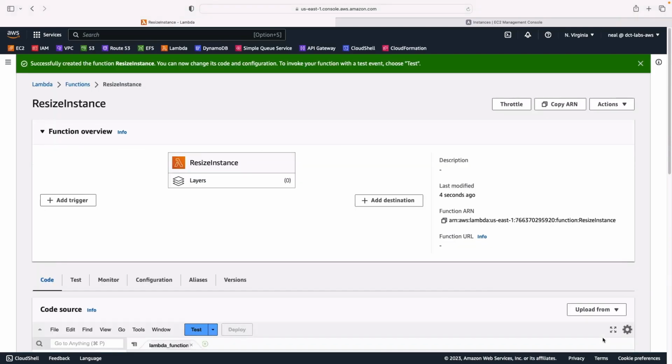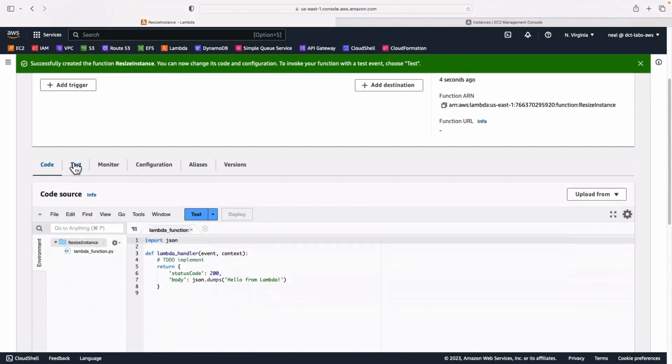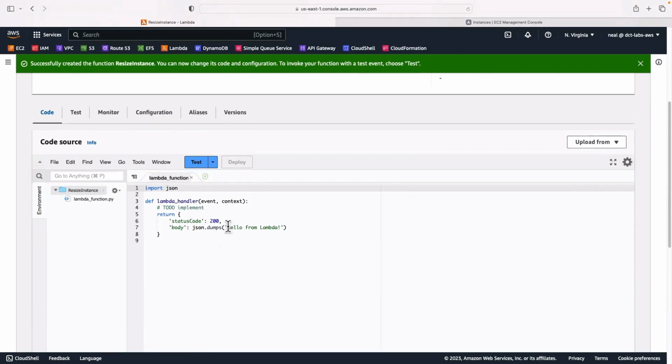Okay, so here we are. We have our function, and on the main page here, we can see that we're on the code tab, and there's a default hello from Lambda piece of code here. So some simple Python code.